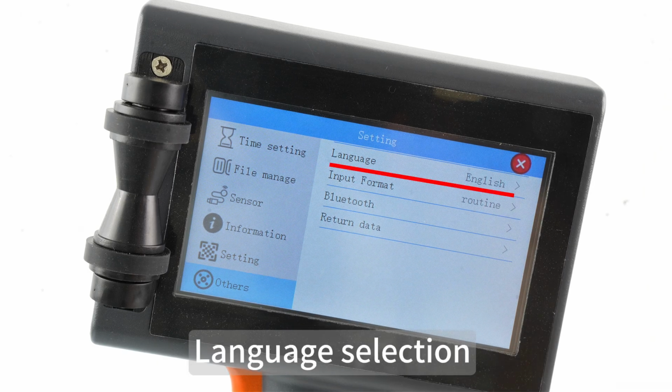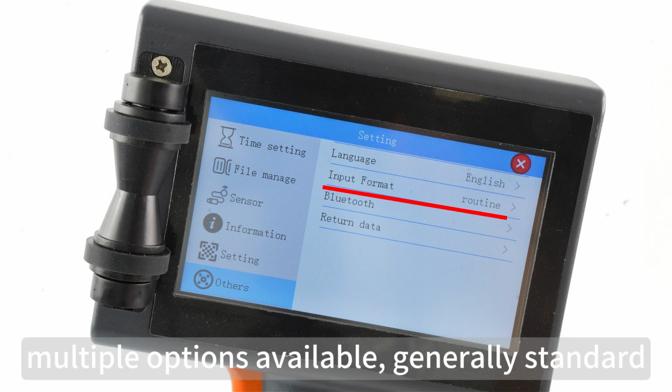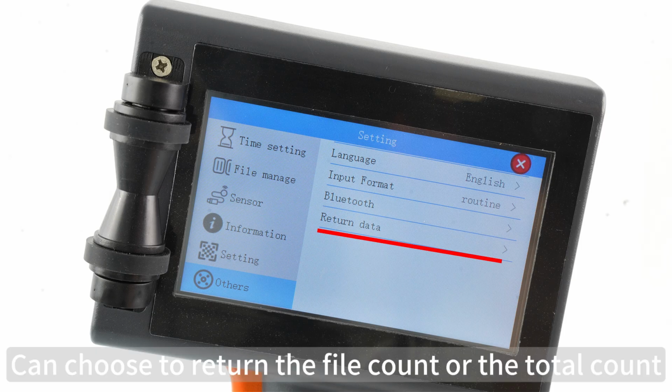Other settings: language selection allows you to choose from multiple languages. Text input formats: multiple options available, generally standard. Bluetooth: can connect to mobile devices such as phones. Return data: can choose to return the file count or the total count.